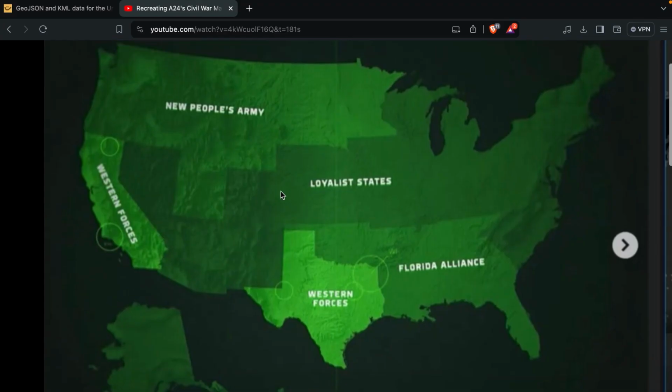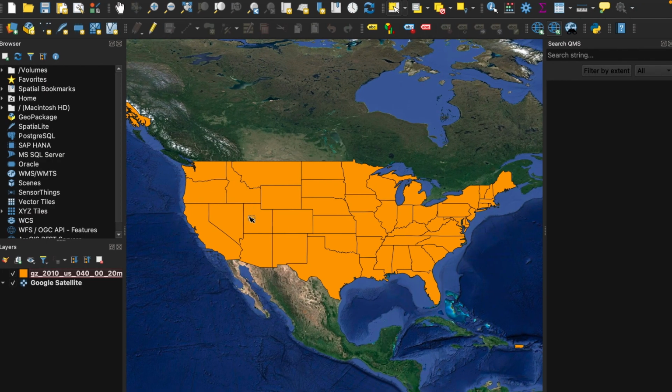So this is our reference image. There is this New People's Army, and this is all the states. So I have to select it manually. In order to select it, you just click on this tool, hold Shift and select all the other states. That is our New People's Army area.